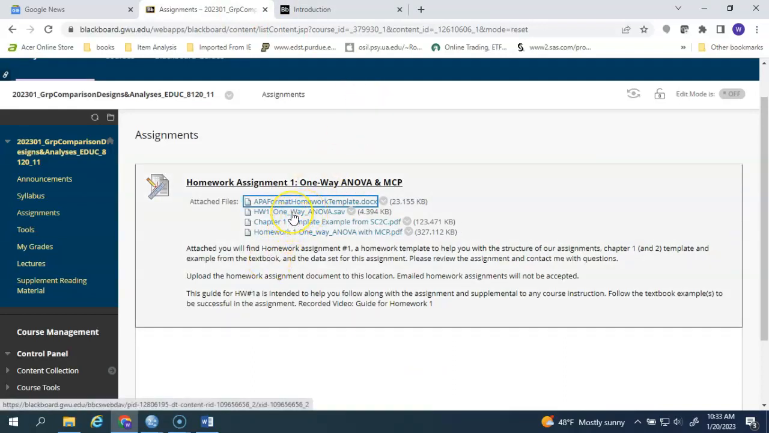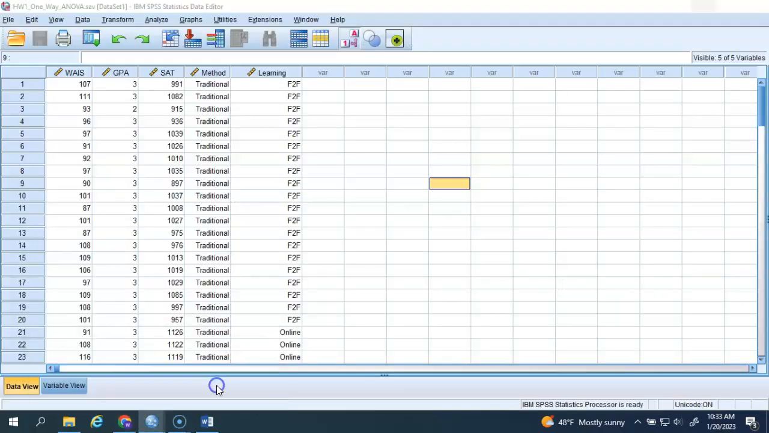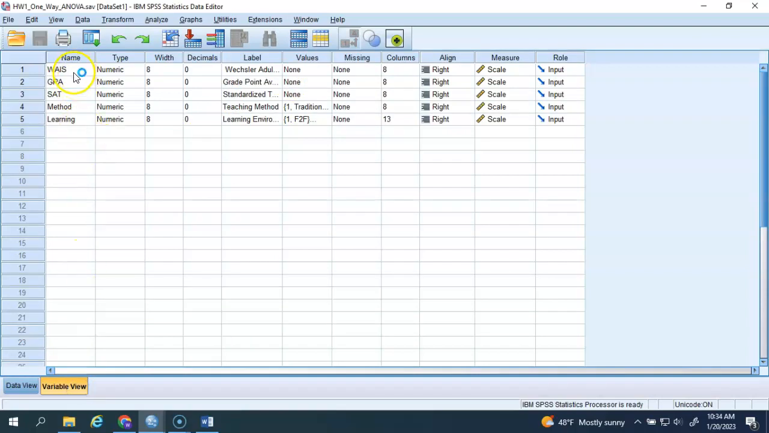I already have it pre-opened, just so it doesn't take as much time to load, but just open it up and save it. Here is your SPSS data set. This is our data view. These are the names of the variables across the top. Here's the actual data underneath each one of those variables. There's also a variable view. This is a more succinct view. It just gives you the name, the type of data, etc., whether it's scalar. Just tells you a little bit of information about your data.